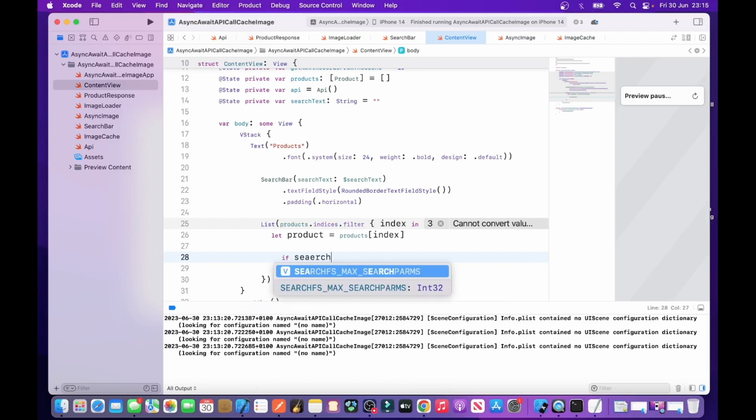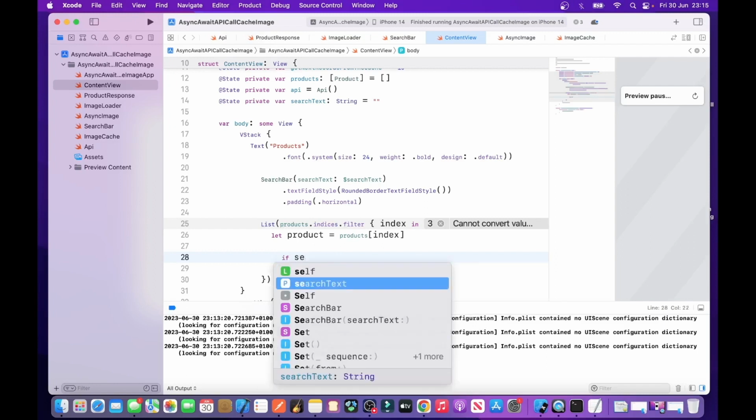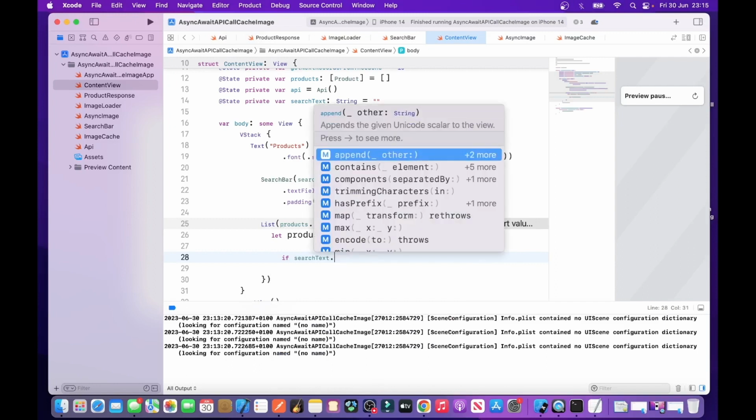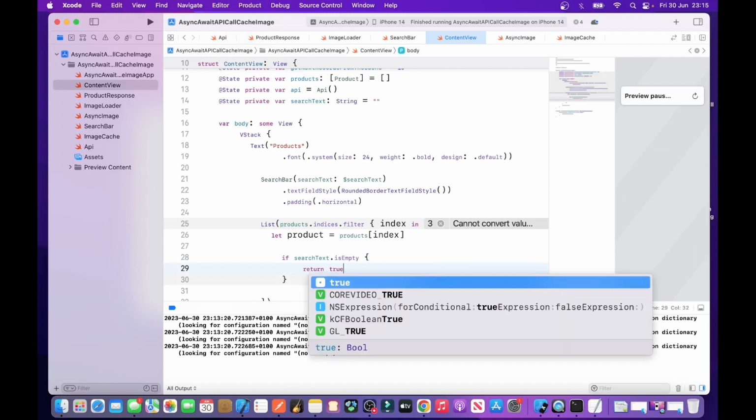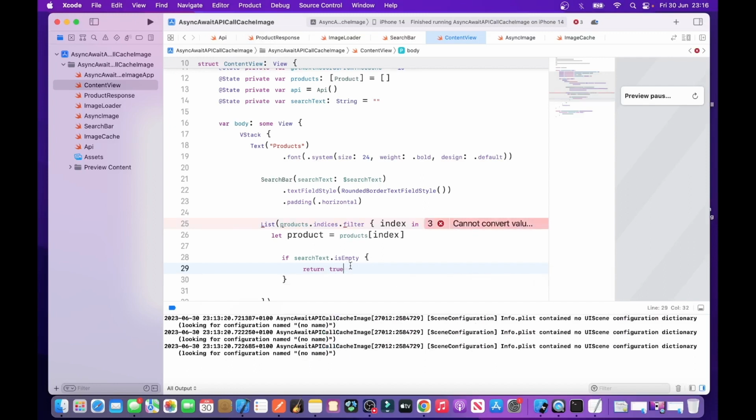If search text is empty, return true. So what this does, if search text is empty, so the user hasn't entered any words within the search bar, then the table, the list, will just be populated with all of the records. So the list won't be filtered on anything.